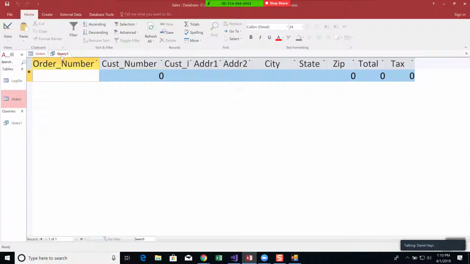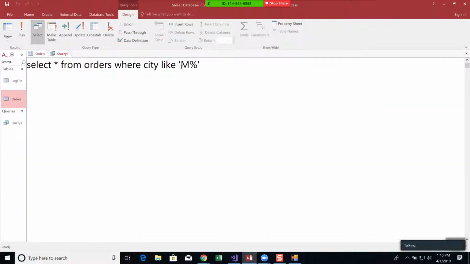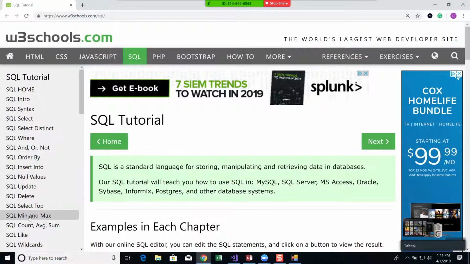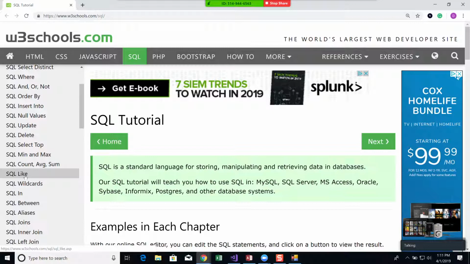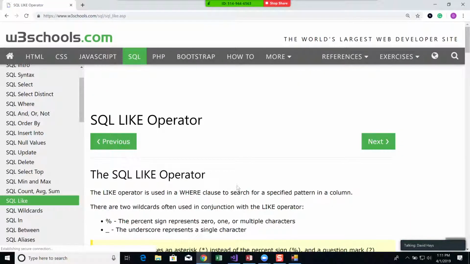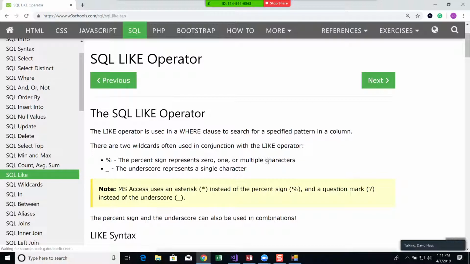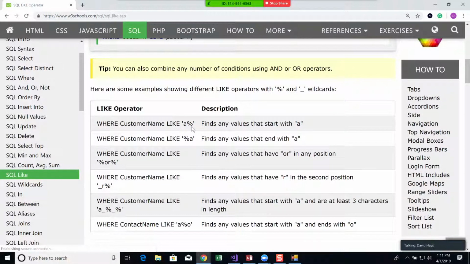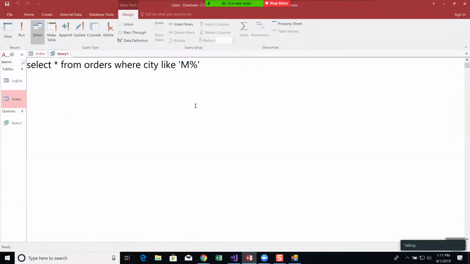How bizarre. No memory. SQL like. The percent indicates 0, 1, or multiple records. Customer like, or city like.